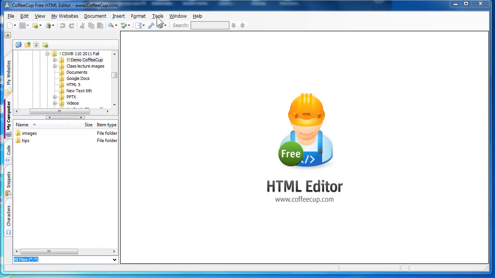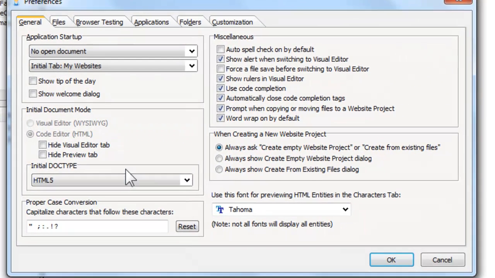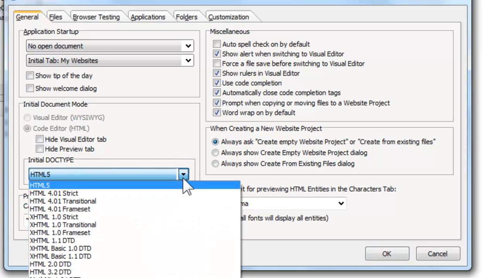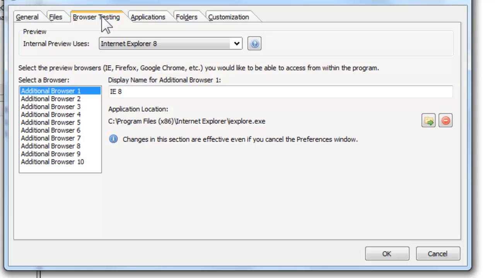In the Tools menu, at the bottom, Preferences, here is where you can do some customization. For example, I have changed my initial doc type to HTML5 out of the choices available to me. There are other things that we can customize. You can program the editor so that it tests in different browsers, and this is the tab where you would do it.